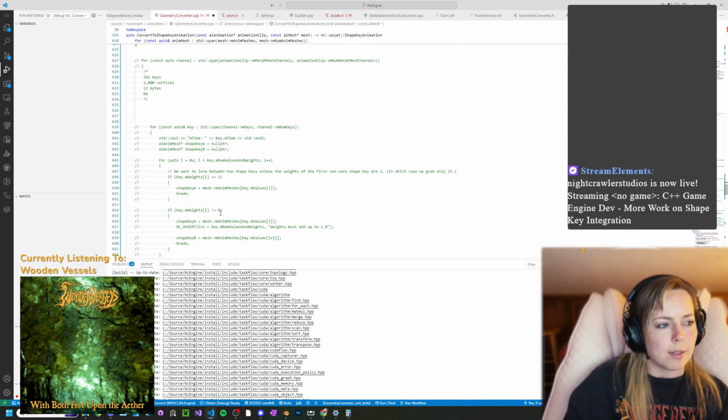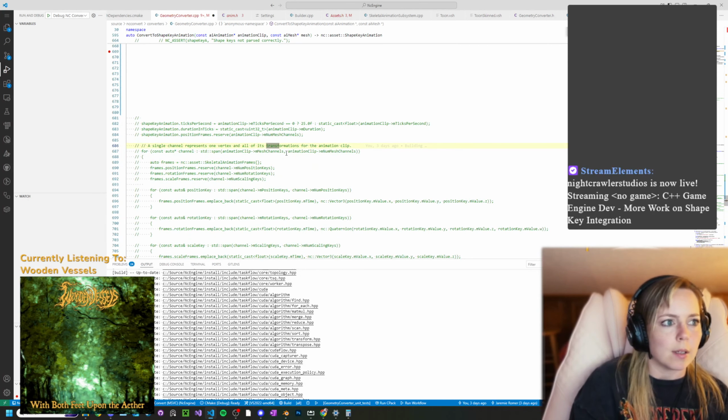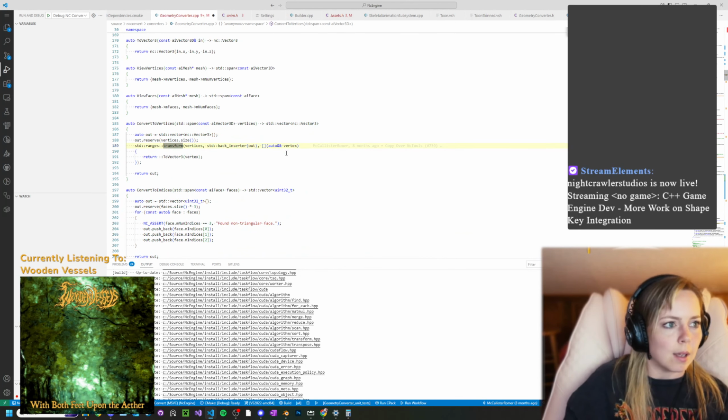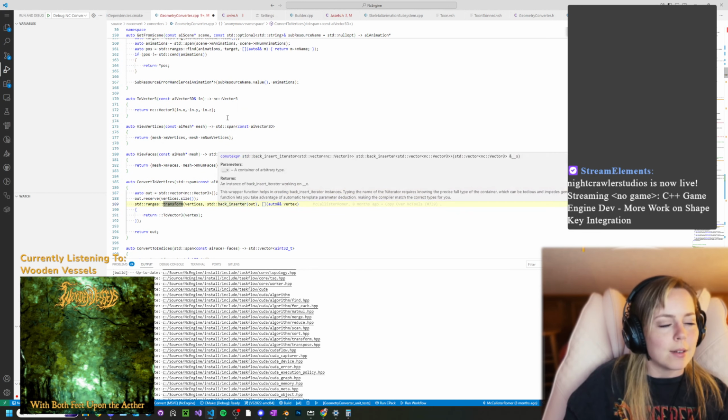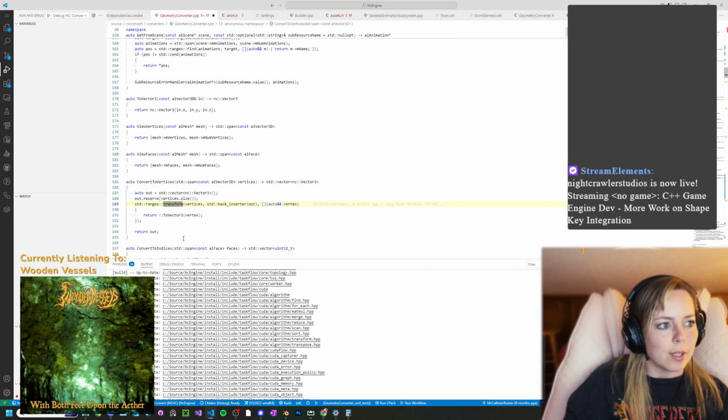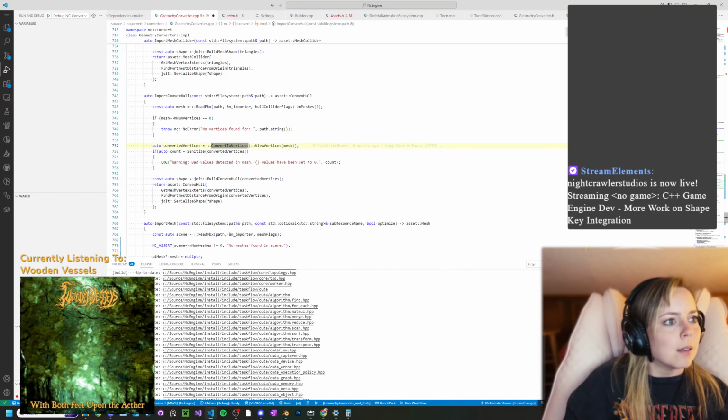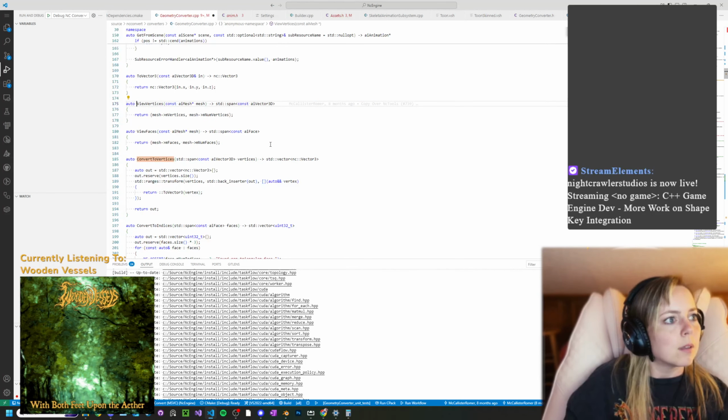Do I have an example of transform in here? Because I always, yeah. Oh, look at that. I not only have a transform, I have a convert a span of AI vector 3 to vertices. That's amazing. What are you? Holy cow.